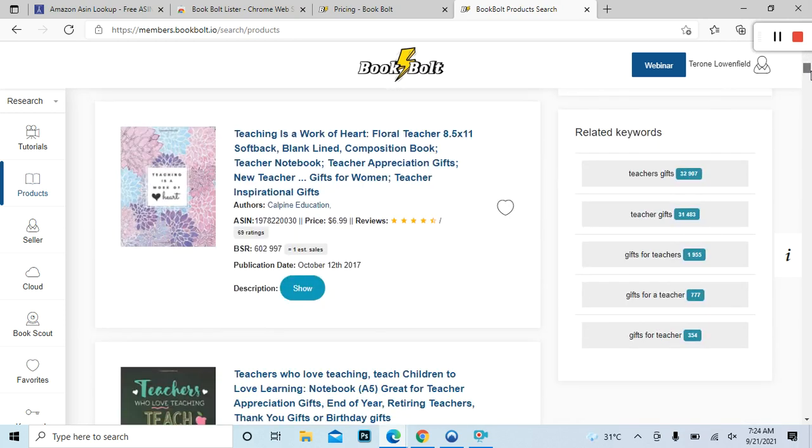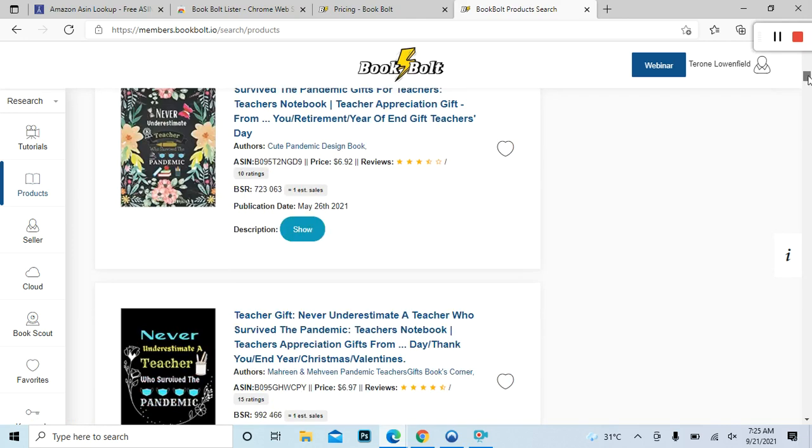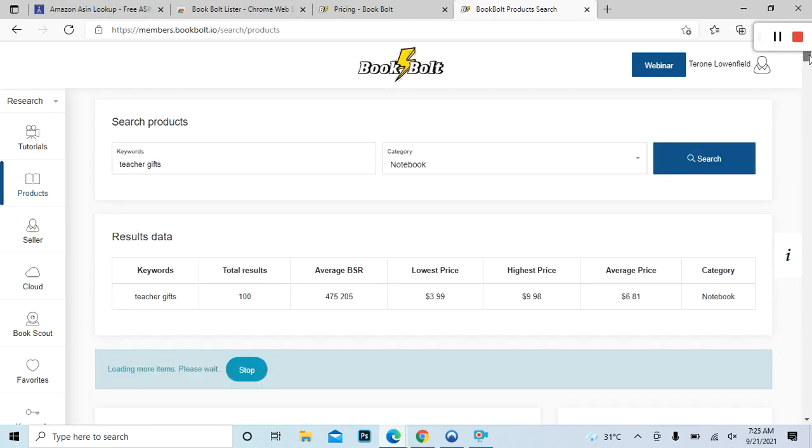And as you can see, for the keywords: teacher gifts, gifts for teachers, gift for teachers, and gifts for teachers, teacher gifts and teachers gifts. So you can see here the search volume for this related keyword. So it's a good keyword you can use in your backend keywords in order to have your book found.